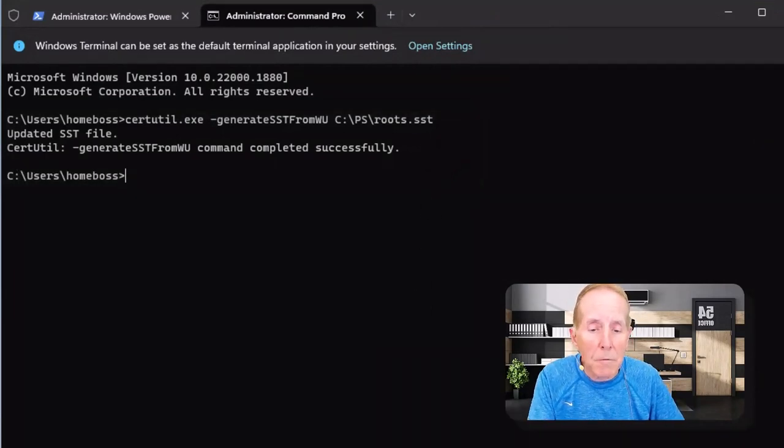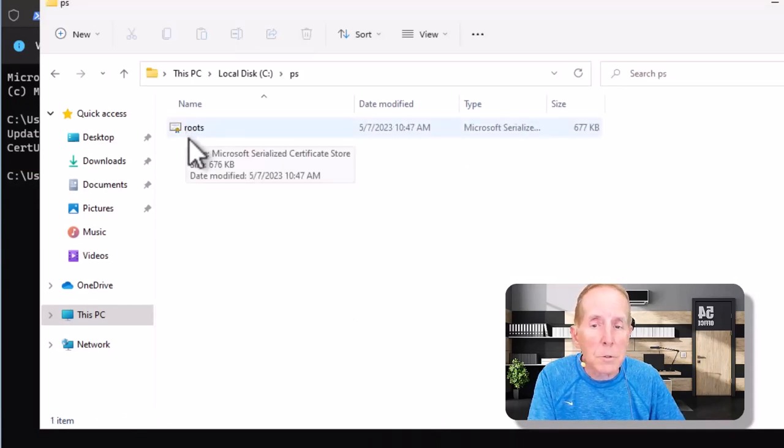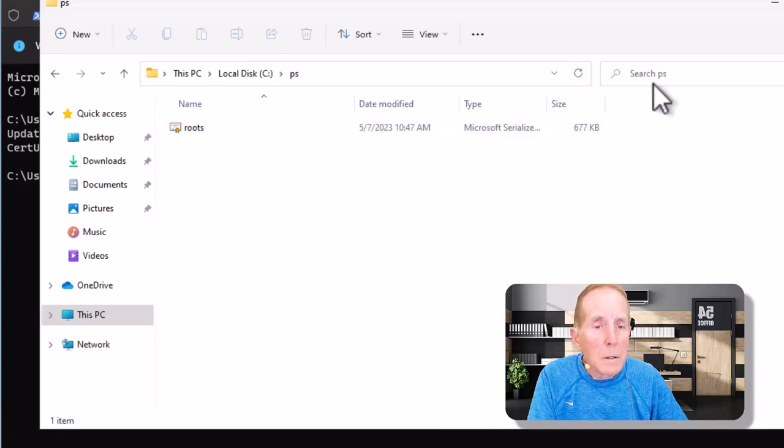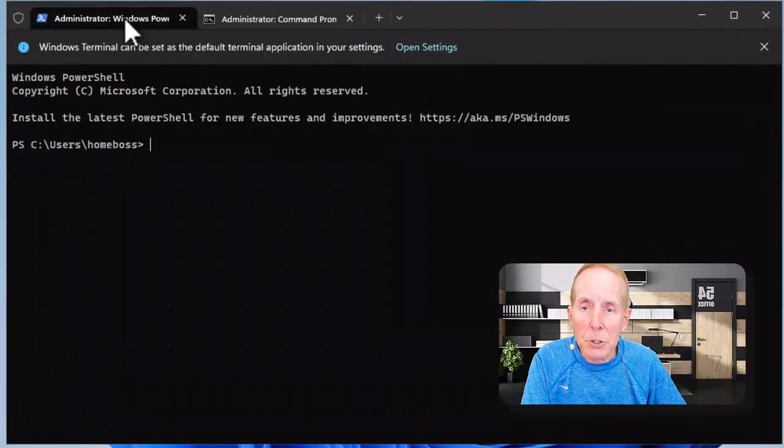Let's go to our folder and open up PS. And there it is, roots. That's the roots file. So let me minimize that. And let me go back to my PowerShell.